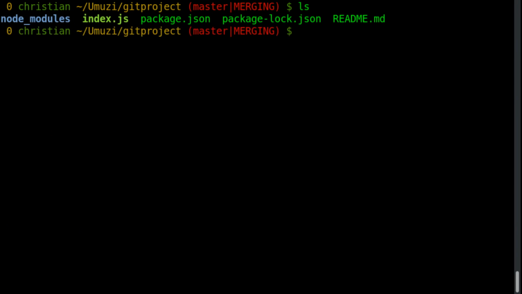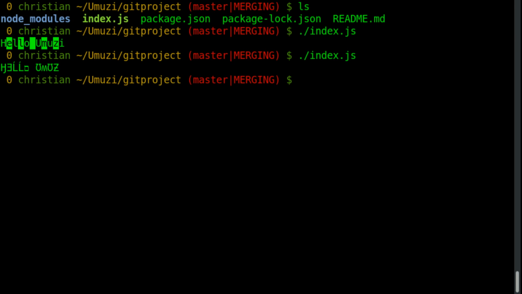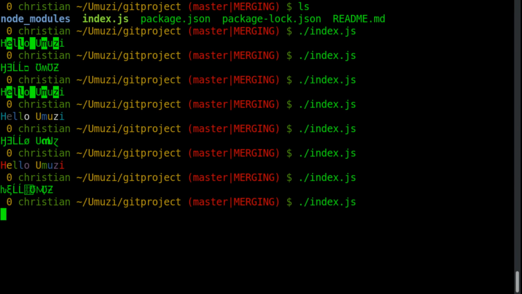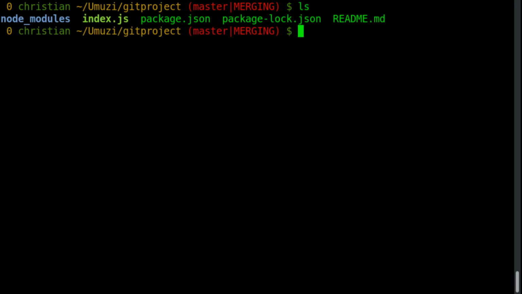Save. Now let's run it and make sure it runs the way we want it to. And it prints hello Umuzi in zebra colors. And it chooses a random style every time we run it. Neat. Okay, so what we've done now is to actually integrate the work, and we've tested that it seems to be correct. And we still haven't finished the merge because we need to tell Git now that we've resolved the conflicts.